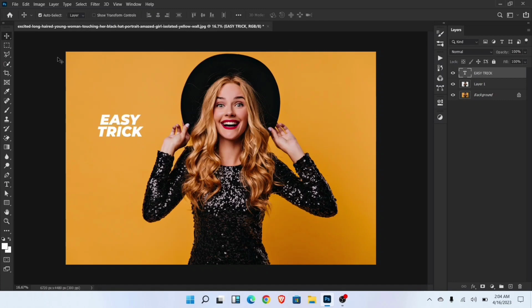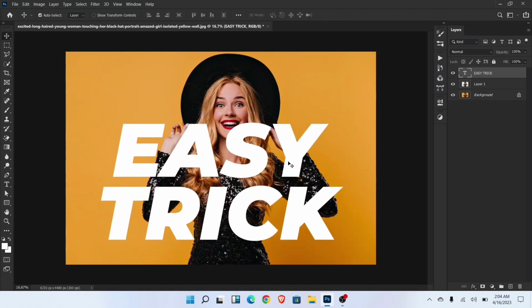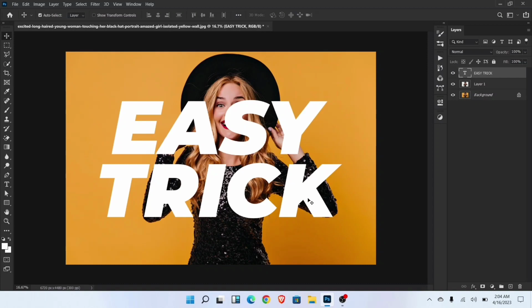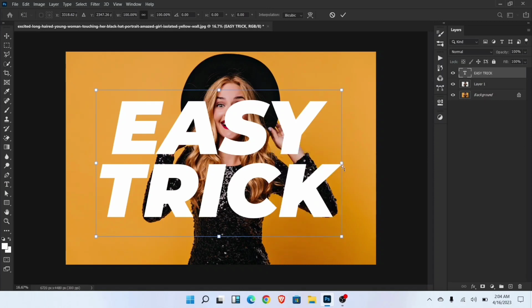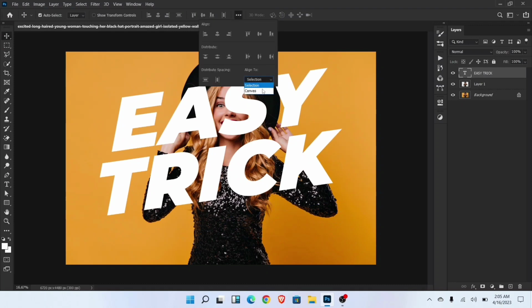Press Ctrl+T for free transform and adjust the size and position of text. Now right-click on text and choose Skew. Adjust like this. Align into center.